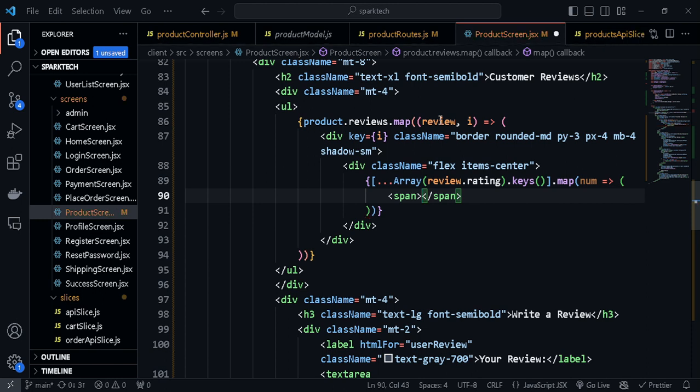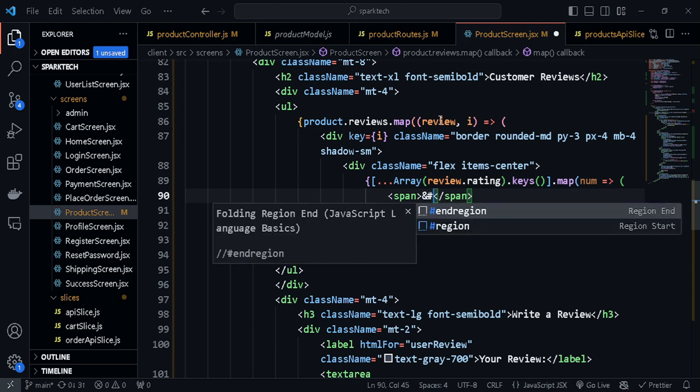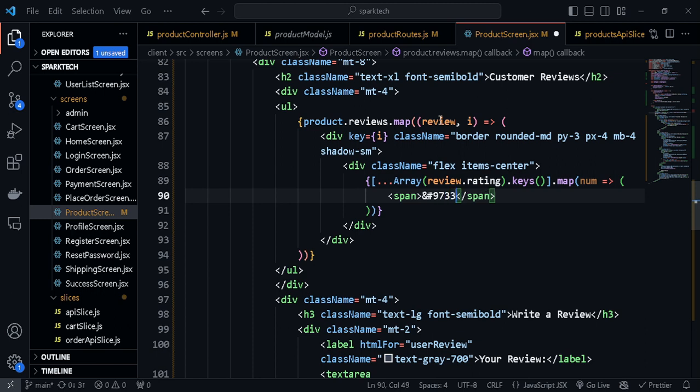We have a code for that, that is ampersand hash 9733. This is the code for displaying a star. We can also give it certain class names. So let's give a class name of text-yellow, because we want to show this in the form of a yellow color star.